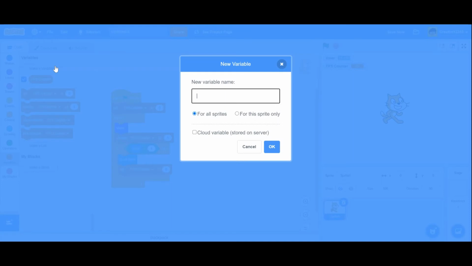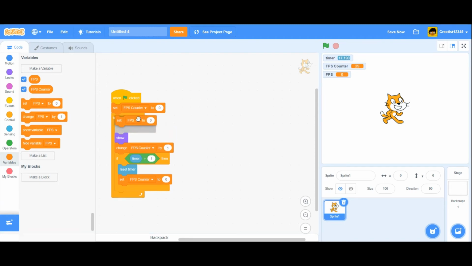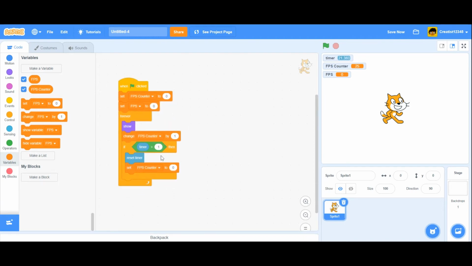You're gonna want to make a new variable called FPS. Oh, FPS 4. Okay. Set that variable to zero. Also, when the timer is greater than one, reset the timer. Set the frames per second to the frames per second counter, and then afterwards, set the FPS counter to zero. That way, when we restart it, there you go. We have a functioning FPS counter.